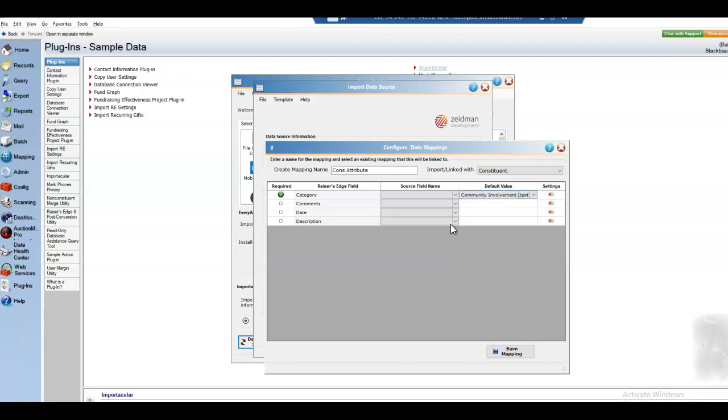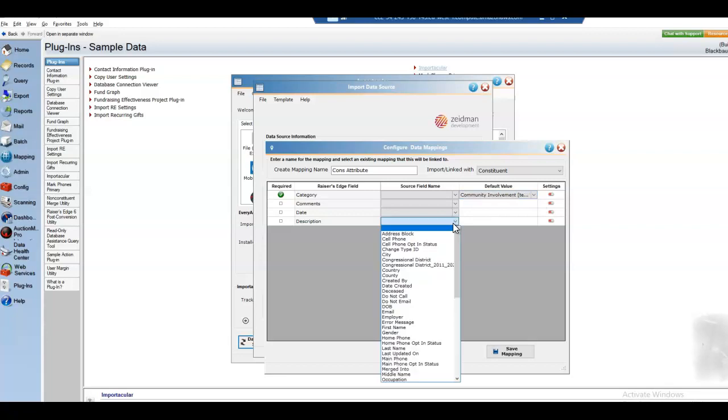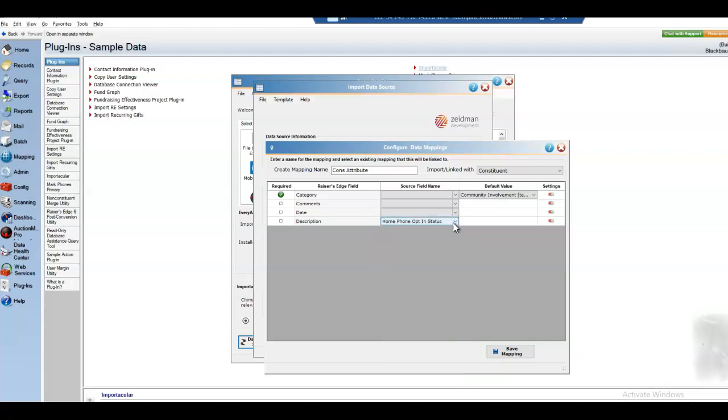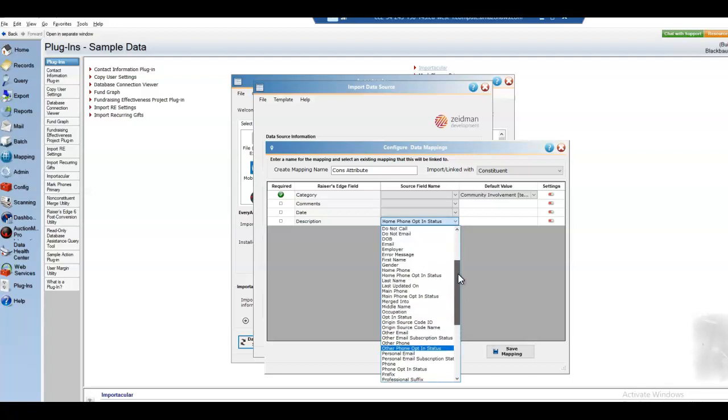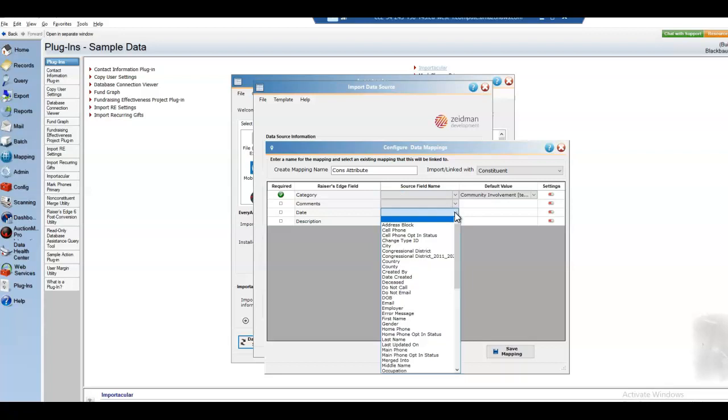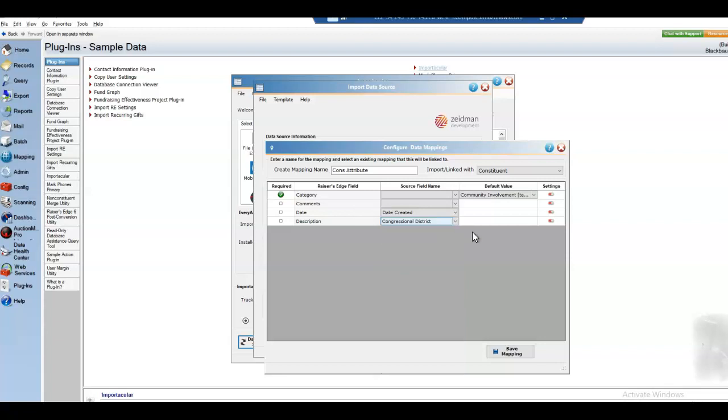I can select my attributes. So I'm going to work with my community involvement. And then I could say maybe I want to add my congressional district to that. Maybe I want to add something else further down. So maybe I need to add my state house, or maybe I want to add any of these other fields. It's really fine, whatever you need to do. Oops, probably not the home opt-in status. Let's go ahead and let's just add our congressional district. And that's going to create an attribute that allows me to track that information. So I can add my date created if I want to add that date, and then go ahead and save and close.